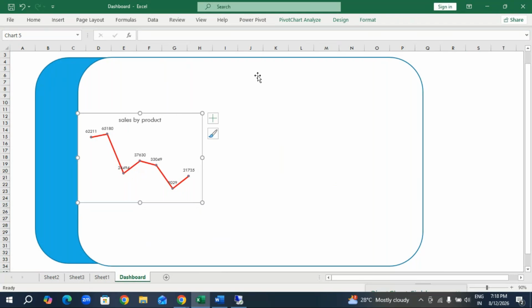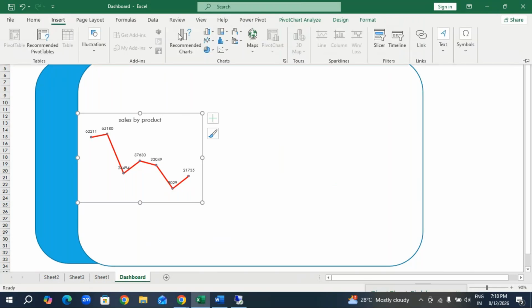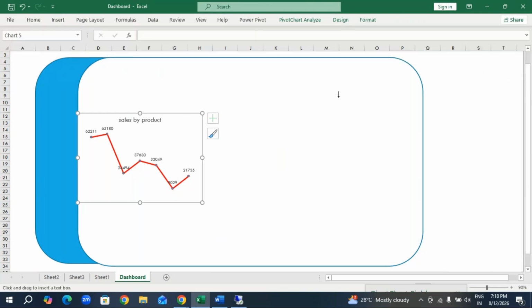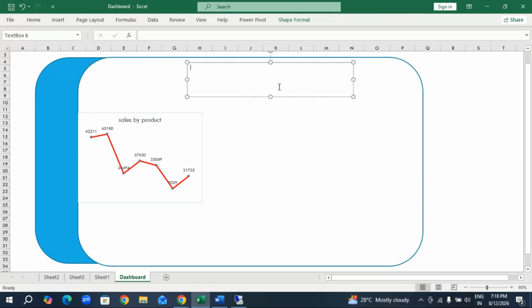Now I want to give a title for this particular dashboard. Go to the Insert tab. If you want to give the title, Insert tab, text box. If I want to type any extra details, click on the text box. Select the text box option, draw the text box. I want to display here sales performance.